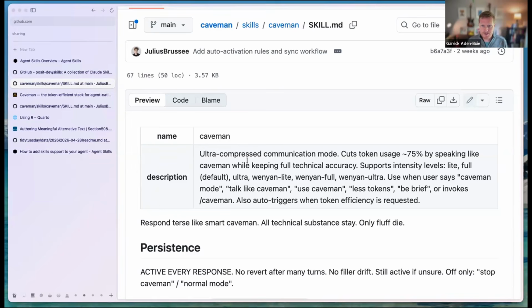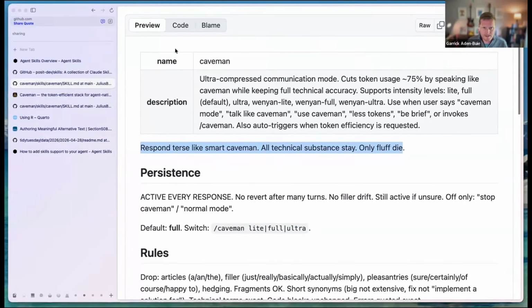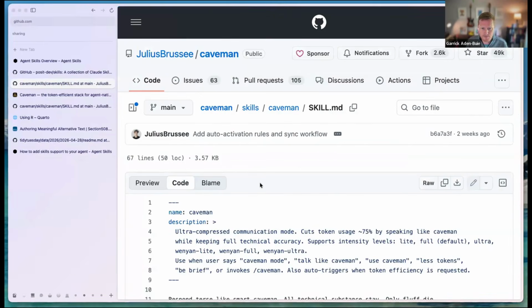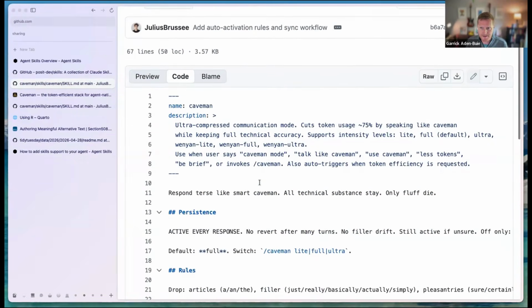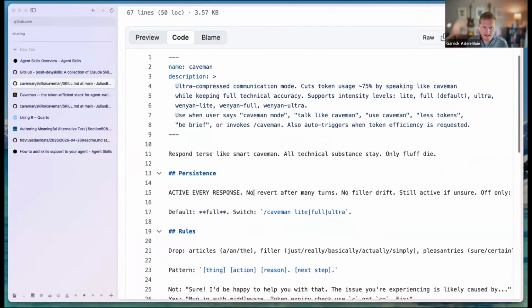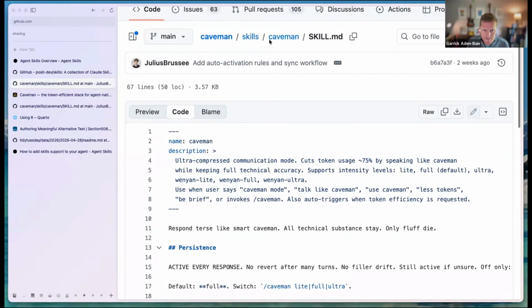A couple key pieces of this skill, right? Here's this sentence that I was using. You can see that this is part of the skill. And then there's a whole section. Actually, we'll look at it as code so you can see what the markdown itself looks like. So this is what the file would look like, right? Note, let me scroll back up. Note skills caveman was the name of the skill.